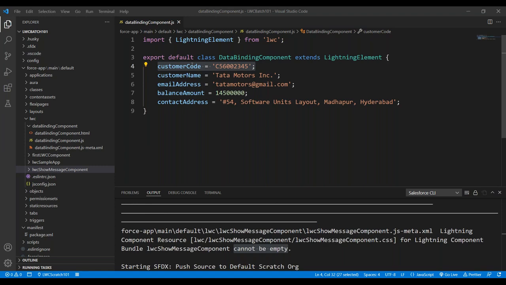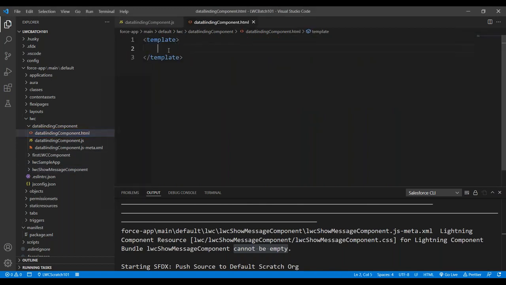So once the properties have been defined, how can we access the property inside my Lightning Web Component? Now, let's see practically. Go to your HTML file.